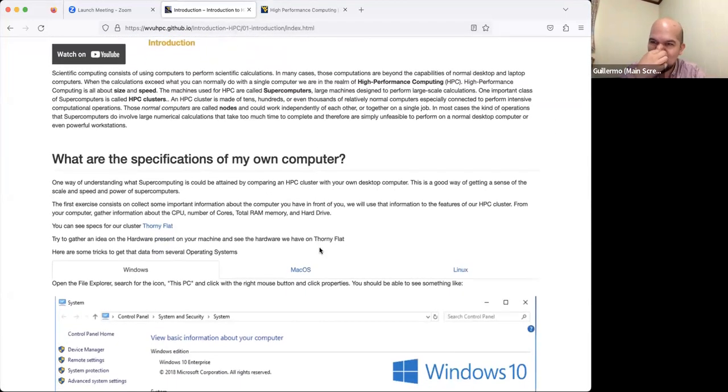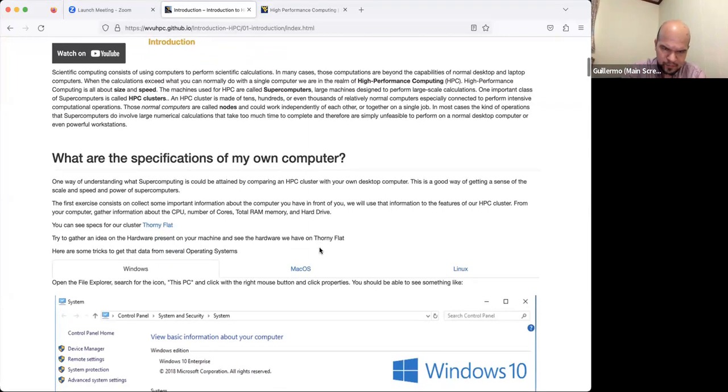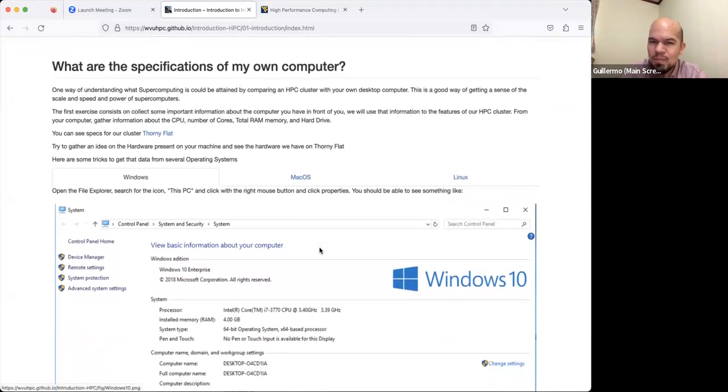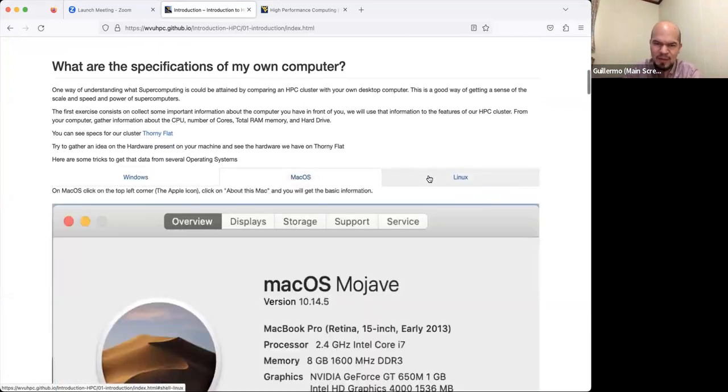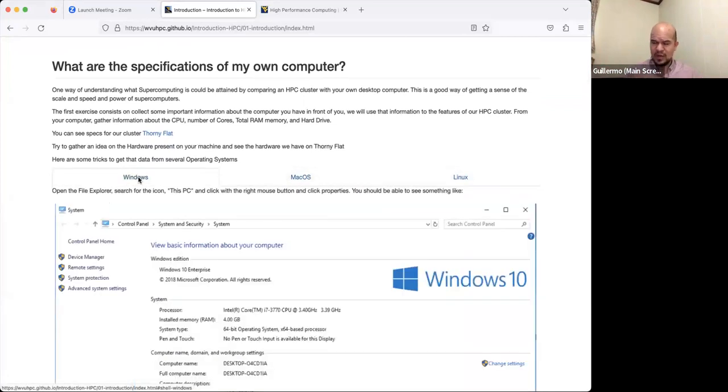So let's do an experiment. Let's do a couple of experiments to get an understanding of what an HPC cluster is, and compare that to what you have in front of you. So the first idea here is to check a little bit the specifications of your own computer. Here I am putting in these 3 tabs a few ways you can monitor or check or visualize the specifications of your own computer.